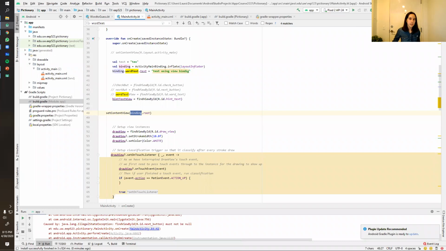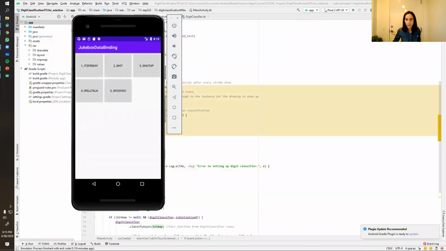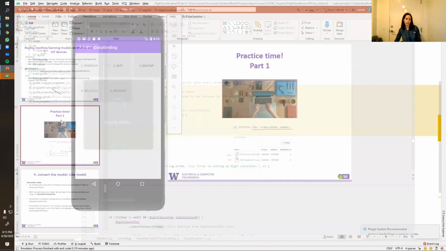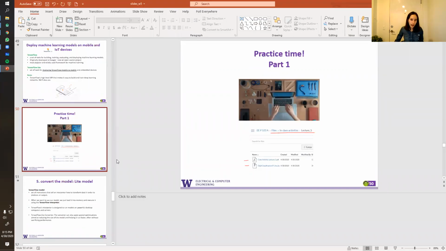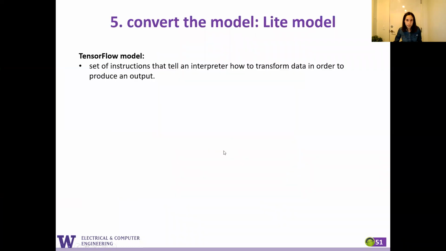Yes, so anyway, I will talk a little bit more about data binding with recycler views, but I'm not going to ask for data binding or view binding. Some of you may want to use it in the final project if you are more experienced with programming.